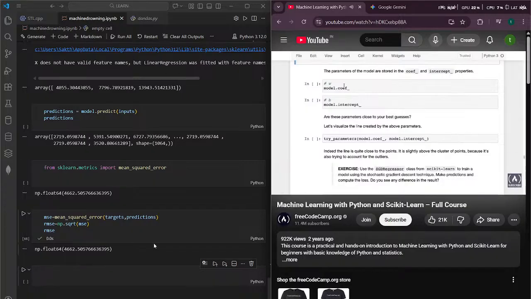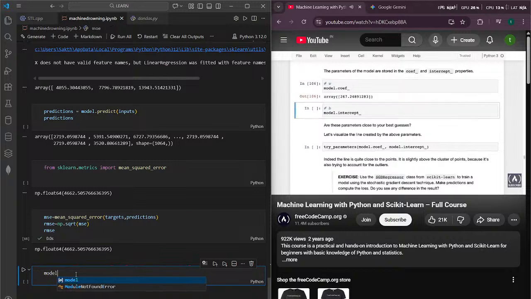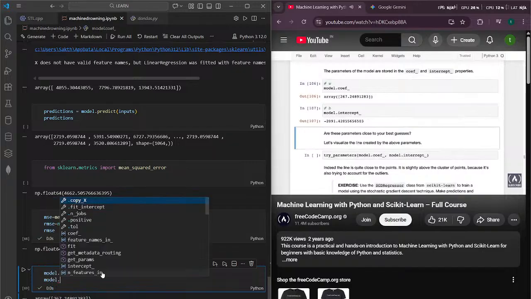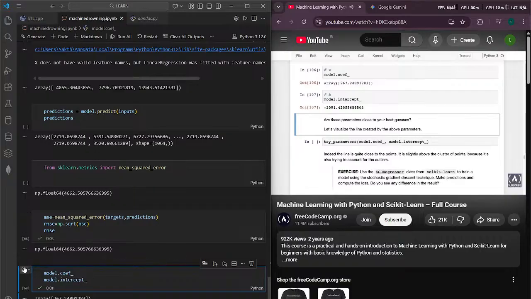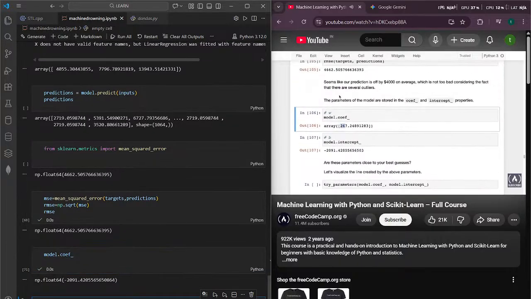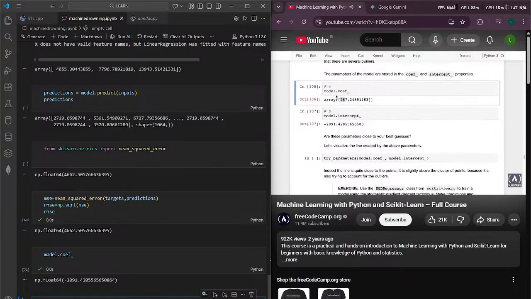Now you may be wondering, where's the W and B? Well, in scikit-learn, the W is stored in model.coef_. It stands for coefficients, which are the weights applied to each individual feature. In this case, we're just working with age. So we have 267 as the coefficient W. And then we have B here. So model.intercept_ contains B, and that is minus 2091. So it seems like if we had picked a W of 267 and a B of minus 2091, we would have gotten a pretty good line, and that would have been the best possible model.